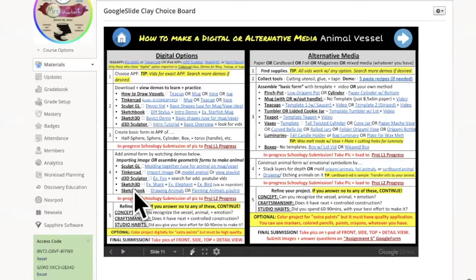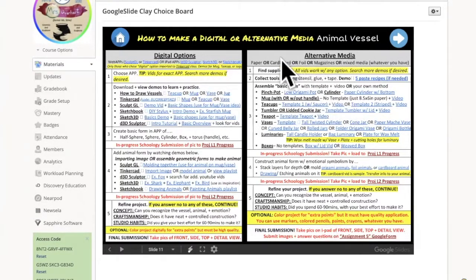So for alternative media, all of these video tutorials can be used with paper, cardboard, foil, or magazines. Or if you have mixed media, you can use whatever you need to. If you want to find more demonstrations, you can always look on YouTube or other video websites.